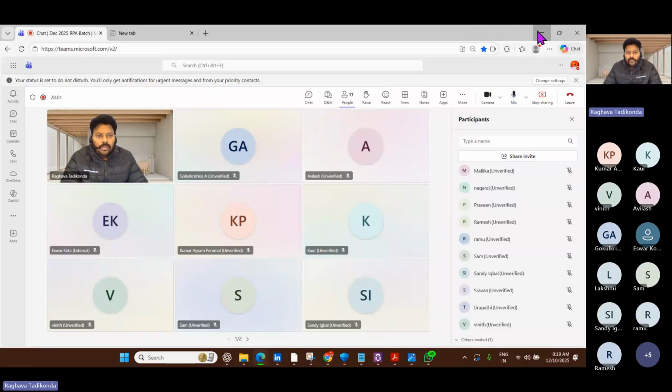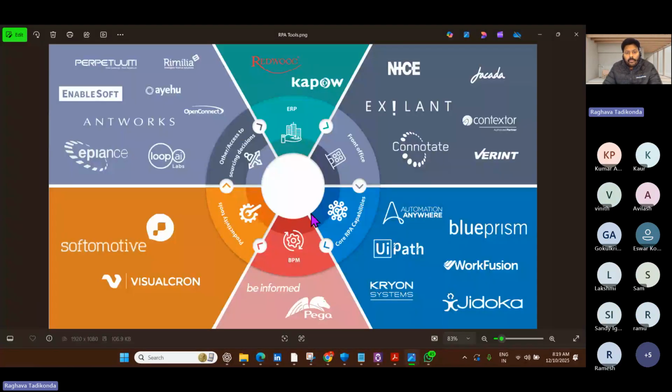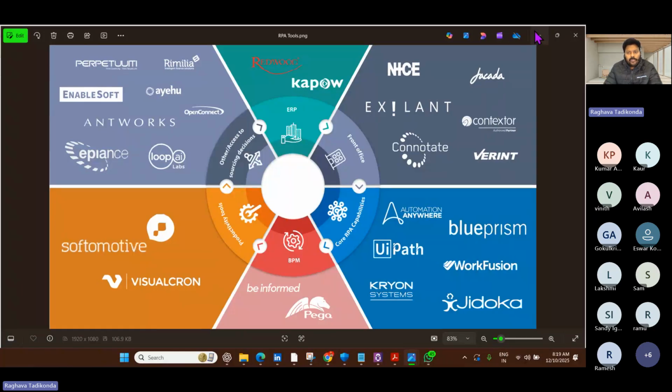Right. So guys, if you observe here, if you want to automate particular ERP applications, then Redwood and Kapow tools are there. For sourcing decisions, other tools like Roboteam, OpenConnect, APNs, EnableSoft. For productivity tools, we have Softomotive, Visual Cron, and for BPM, BPO applications, Pega, Be Informed. For front office desk robots, we have Exilant, Nice, Focada, Verint. So different tools are available in the market.